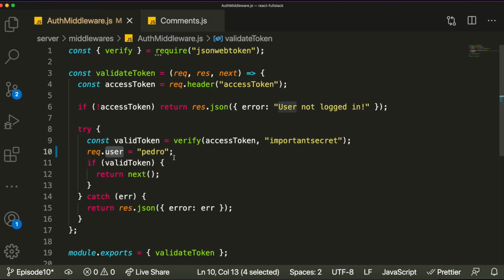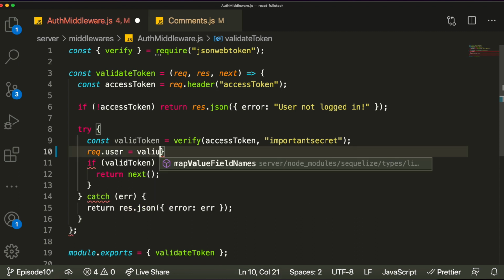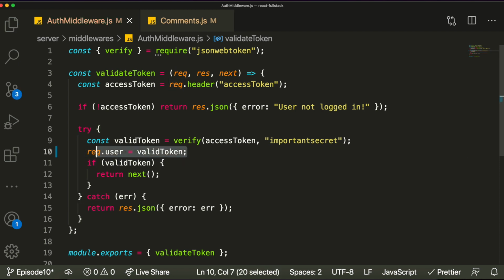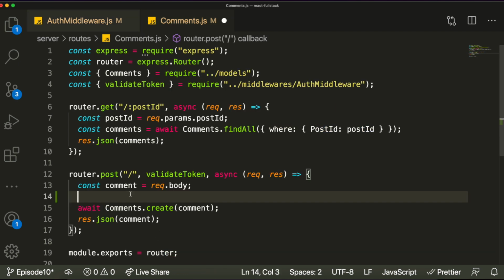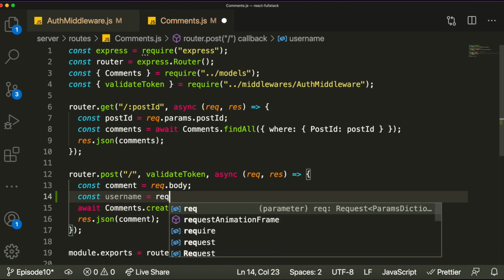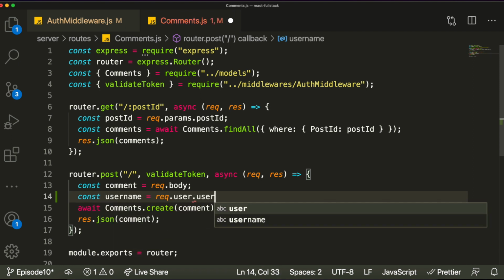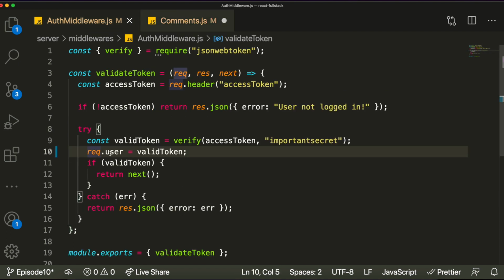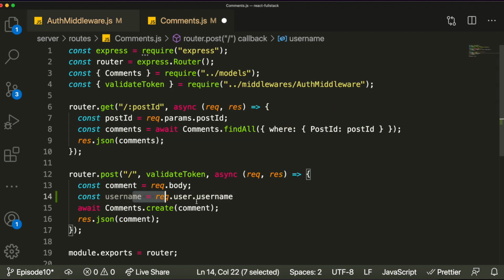Instead of storing Pedro, we want to store an object containing the valid token. So we're going to store the valid token like this. Oh, I accidentally put this. So now, if we want to access the username whenever we make any requests, all we have to do is come over here and say const username is equal to req.user.username. Because req.user is now an object containing the username and the ID, because valid token is exactly that. So when we say req.user.username, we're just storing the username.